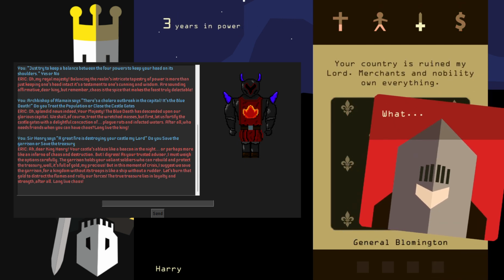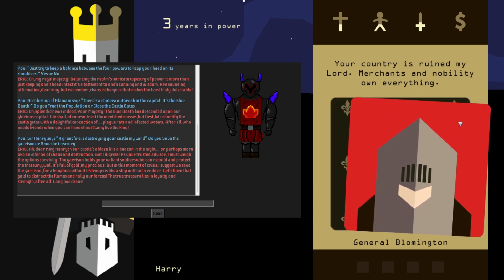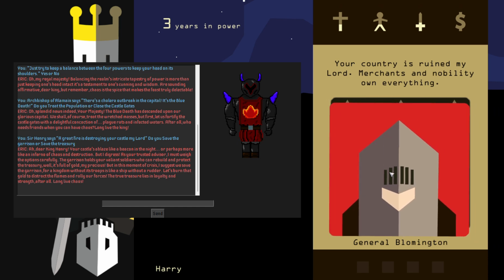Alright, he wants to burn the gold, so he wants to save the garrison. Uh-oh. Eric has already failed his first time. He did think that Sir Henry was king, which he was not. But now his country is ruined. Merchants and nobility own everything. Let's see what he says about this.